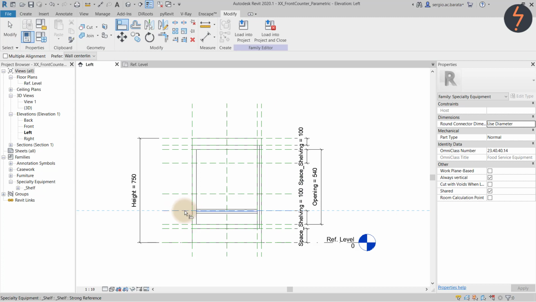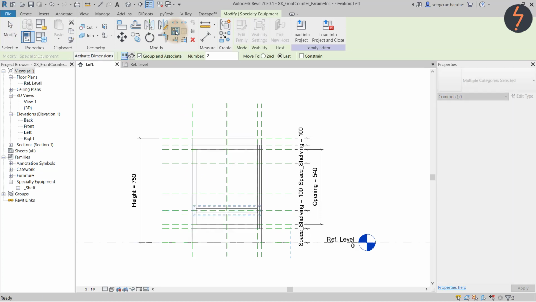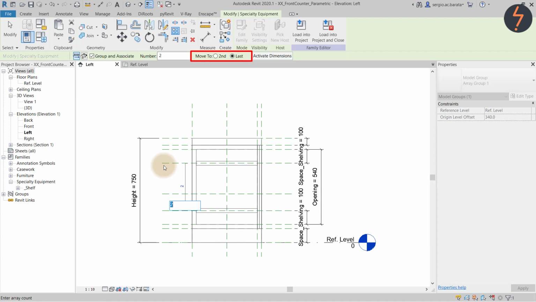Then align the center reference of the shelf to the lower reference plane and lock that in place. Then, select the shelf and move up to the ribbon and find the array command as shown. Now, watch carefully as I set this out. We need to pick a starting point, and then pick an end point. Notice the options bar is set to last.